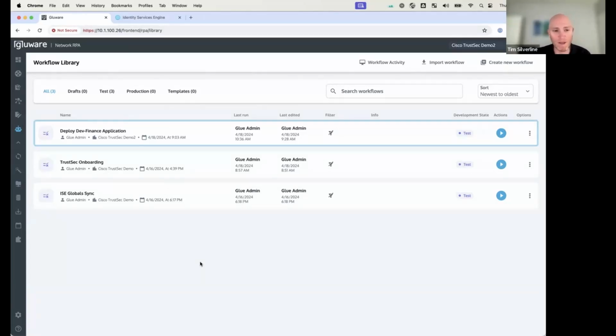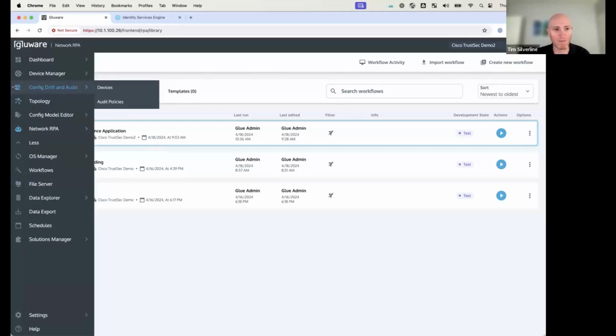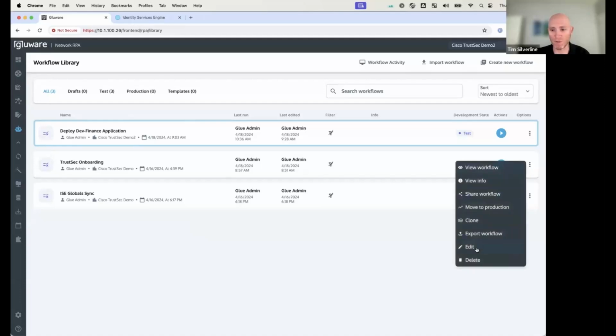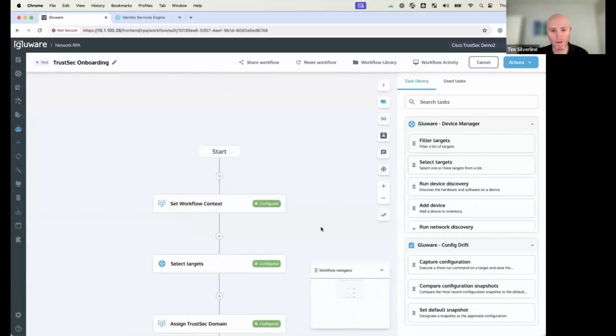The data model that I mentioned, which is used for our Cisco TrustSec integration, is something that we've built in our config model editor application. The network RPA workflows that we see here basically automate the config model editor portion of our utility. With that, let me show you what the workflow looks like for the onboarding.